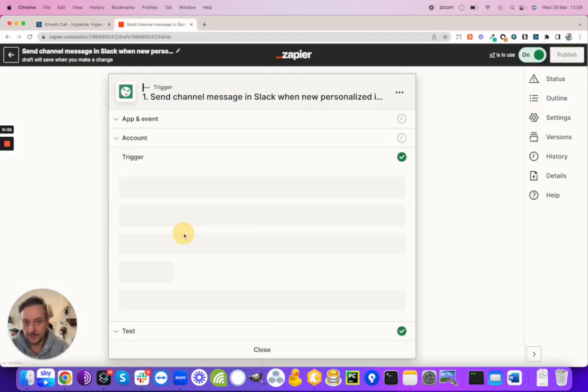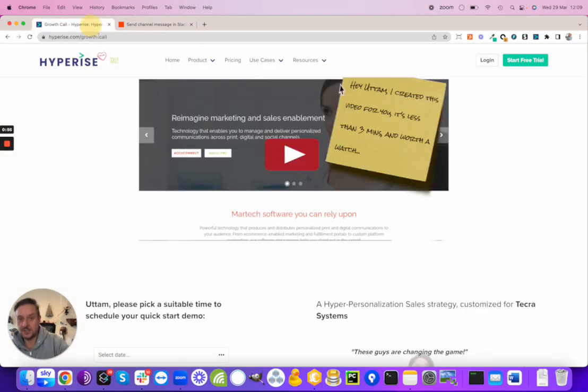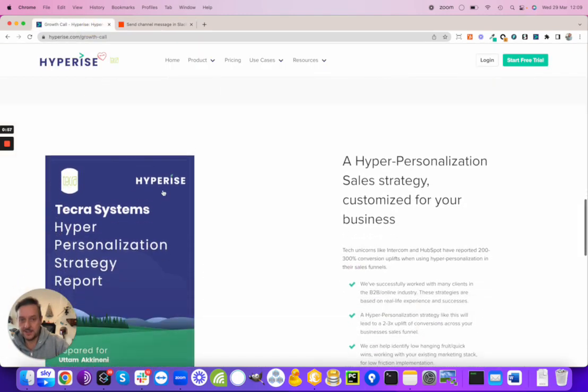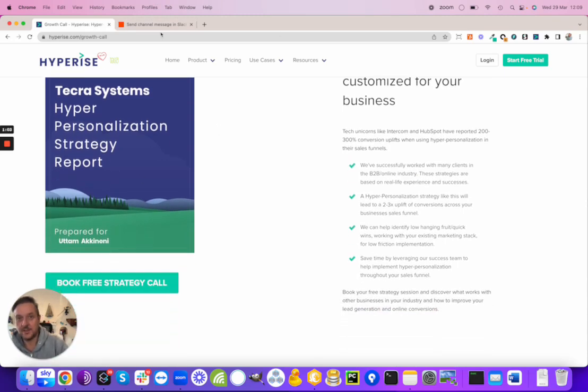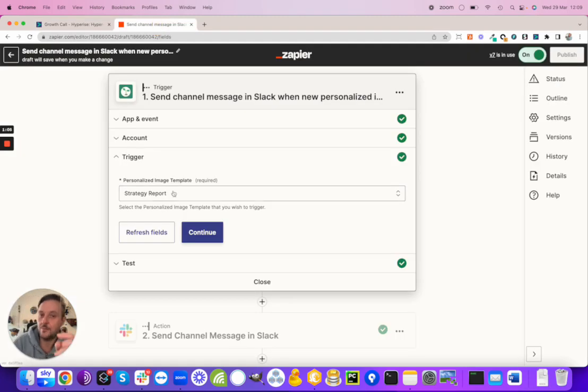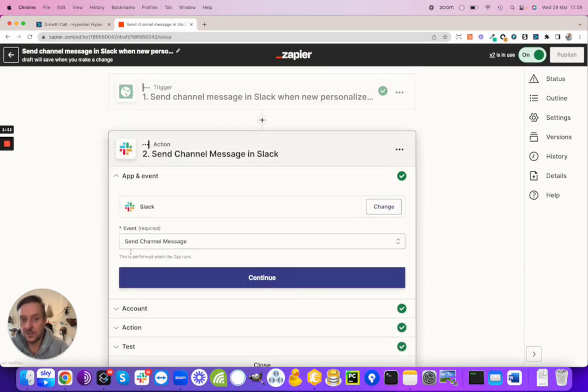We can see here, if we look at the trigger, we've got the strategy report, which is actually this image here. You can see which is personalized with their business name and the person's name, etc. It's triggered every time that image is personalized, because we know that that's on the growth call page. We're going to send that information to a Slack channel, so we get notified of somebody's joined that page, or someone's taken action and hit that page.